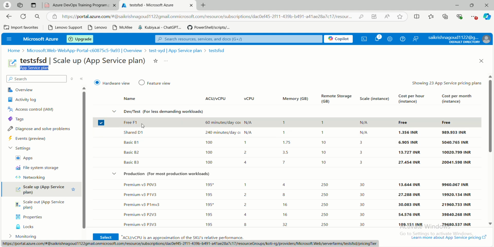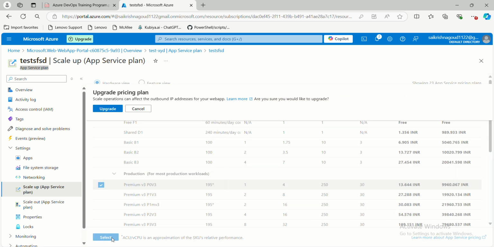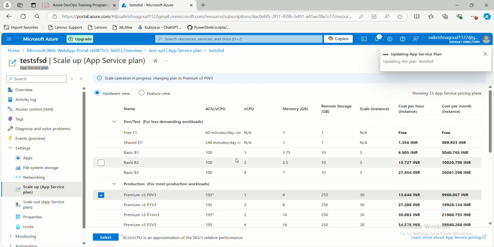You need to select the respective size. For example, the size is free one, I want to go for Premium E3. Just select this particular option. Here it is giving 1 virtual CPU, 4 GB of RAM and 250 GB of storage, and this is the cost per hour. Okay, this is the average cost for a month. So all these things will be shown. Just select that one, click on upgrade. That's it. Your app service plan will be migrated to Premium v3.